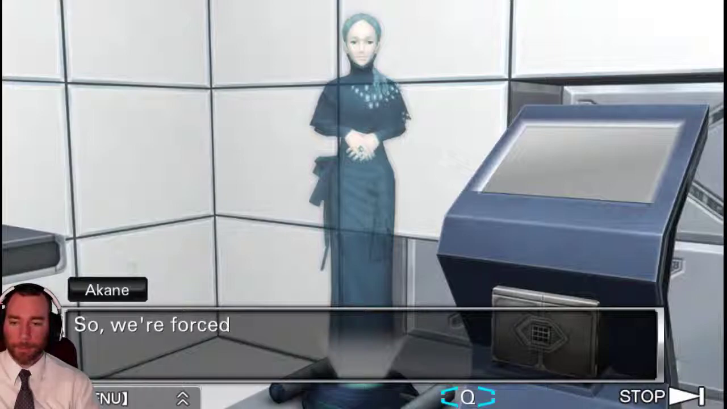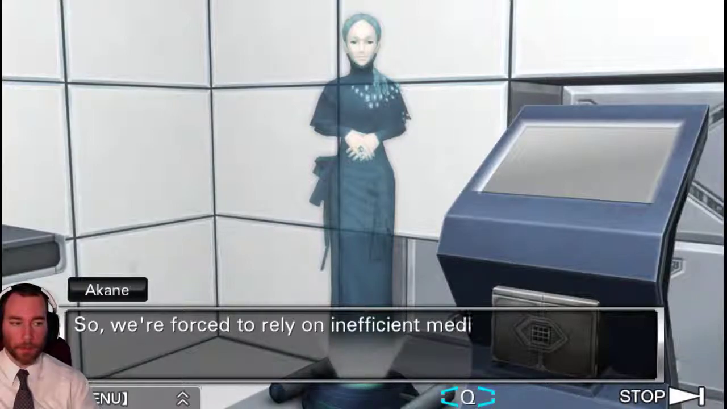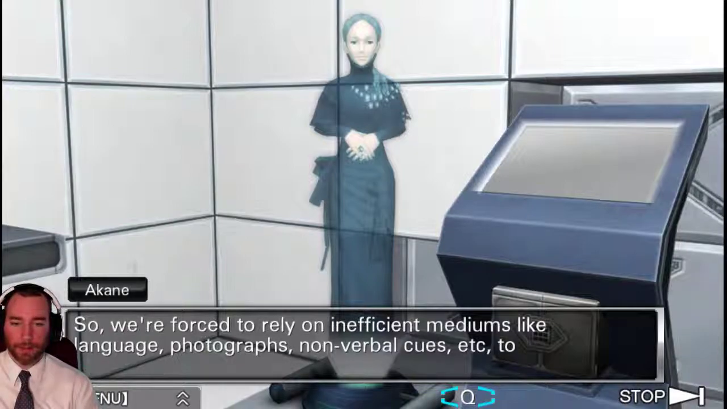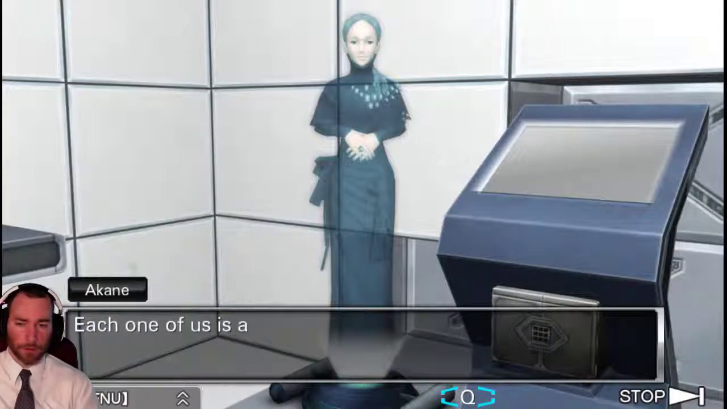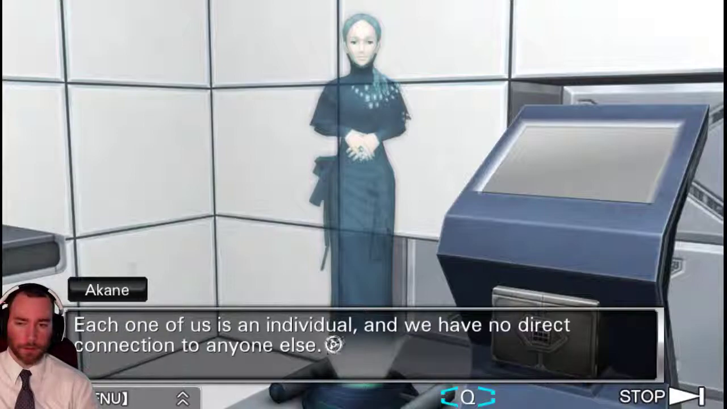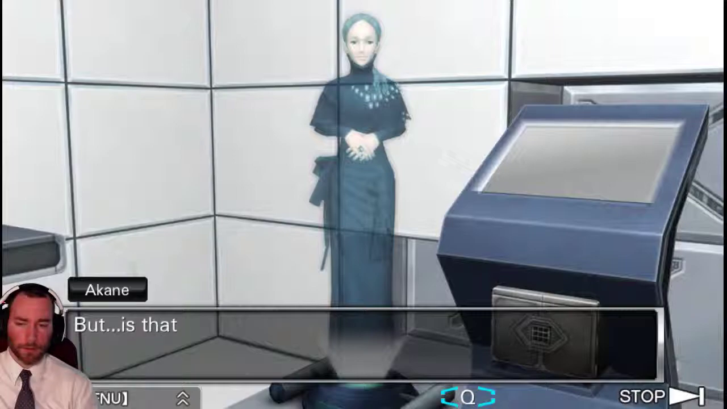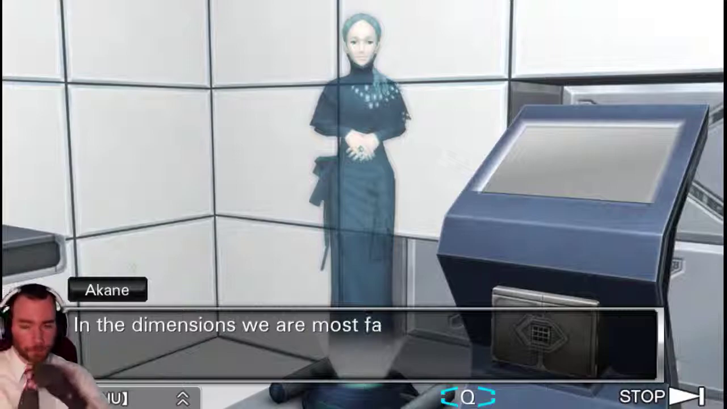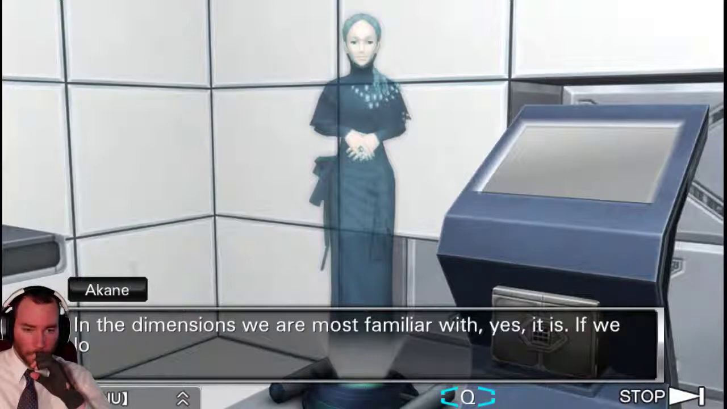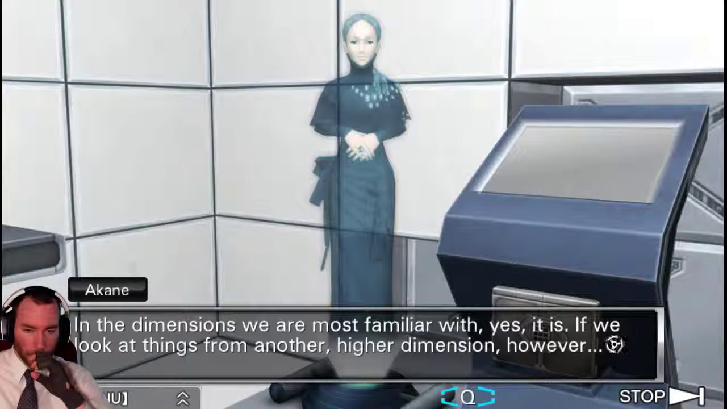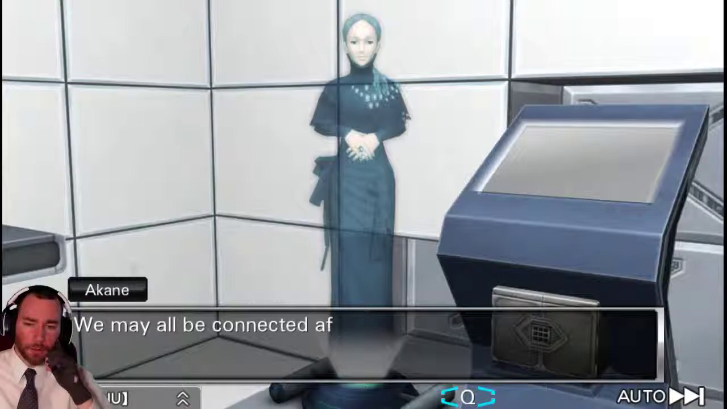So, we're forced to rely on inefficient mediums, like language, photographs, nonverbal cues, etc., to transmit information. Each one of us is an individual, and we have no direct connection to anyone else. But, is that really true? In the dimensions we are most familiar with, yes, it is. If we look at things from another higher dimension, however, we may all be connected after all.